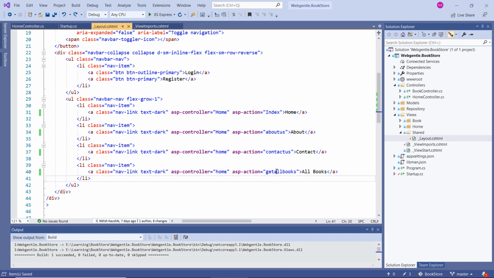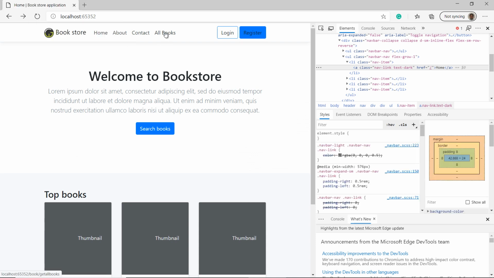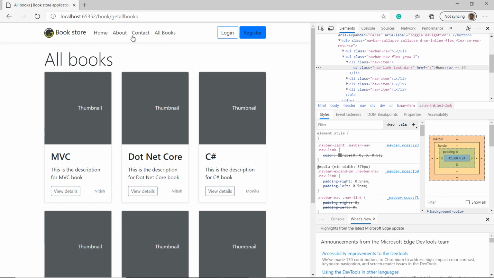This get all books action method belongs to the book controller. So instead of using home, we have to give the name of the book controller over here. Okay, let's update it. Go back to the browser and refresh the changes. This time you can see that the all books link is also working fine.